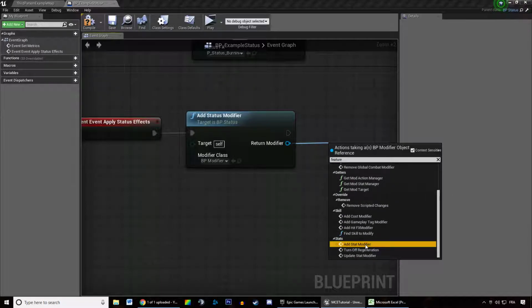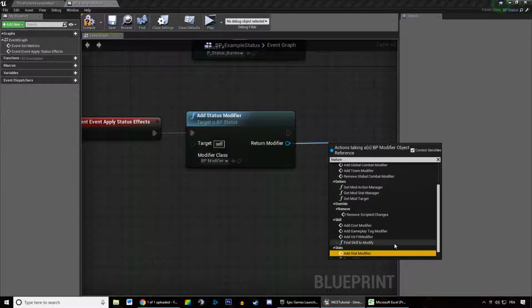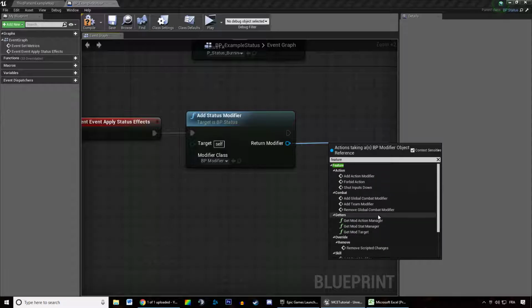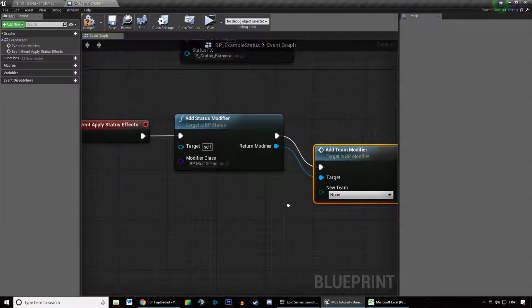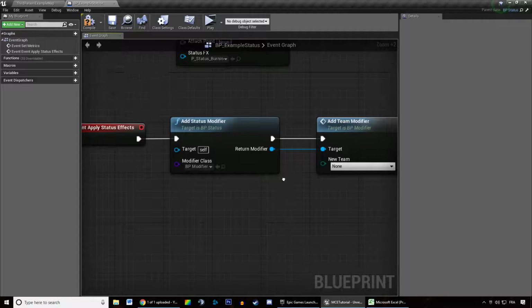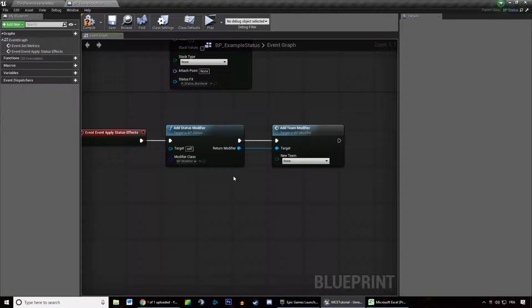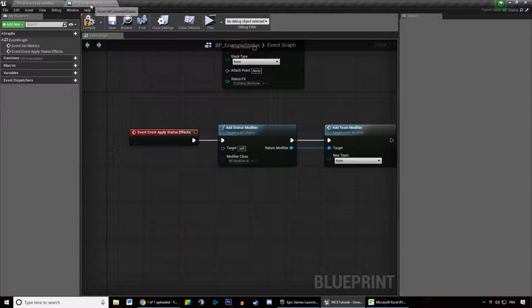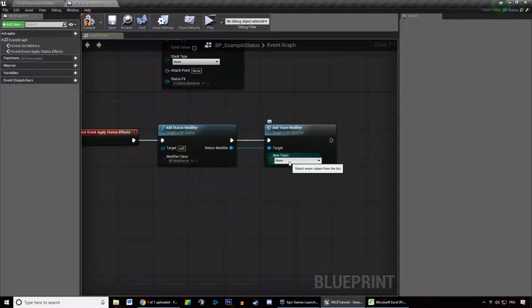We're just going to go over one real quick, and it's going to be, for instance, add team modifier, just for the purpose of this tutorial. So when the example status is being applied to an actor, that actor is going to be transformed, converted into another team. And I'm going to say green, for instance.